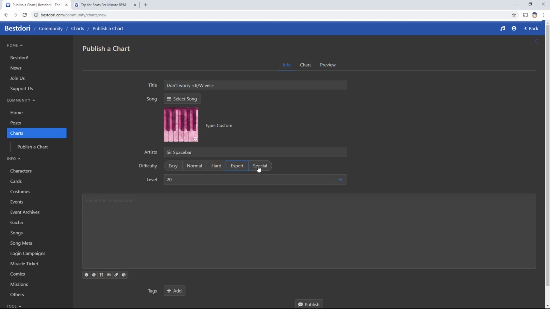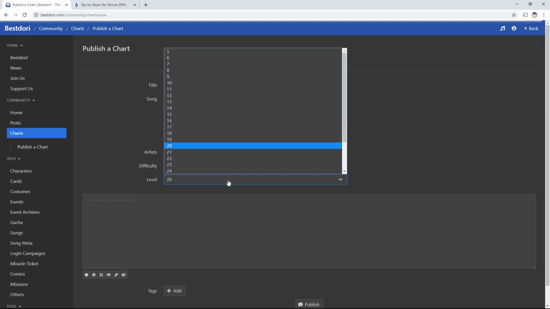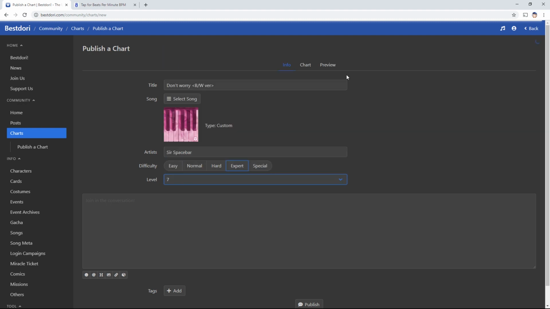The difficulty, obviously, this is up to you. I think most people like to make expert maps, but as for the difficulty, I have no idea how this is going to turn out because I usually like to map to what the song is, rather than trying to go for a specific difficulty. So let's just throw it all the way down to 7. It's not going to end up like that, but we'll start it like that anyway.